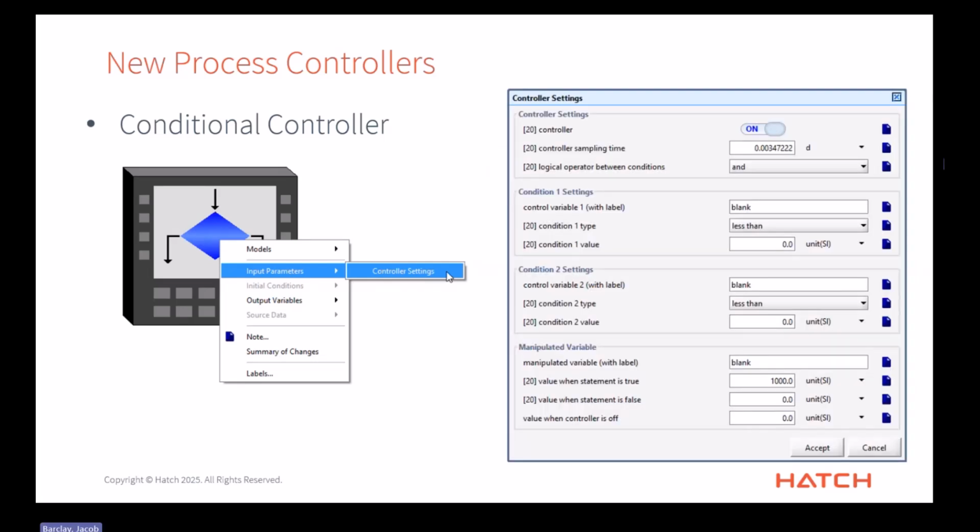Next, we'll take a look at the input menu for the two condition mode of the conditional controller. So once again, you have a toggle to turn the controller on and off and to be able to set the sampling time. There's now an option to set the logical operator between the conditions. So now that we have two conditions, you need to consider how they'll be evaluated together. So for example, we have and, where that means if you want the statement to be true, both of your conditions need to be true. This can also be set to or, meaning that if either of your conditions are true, then the overall statement will be true. Just like in the one condition mode, you have the ability to set up your conditional variables.